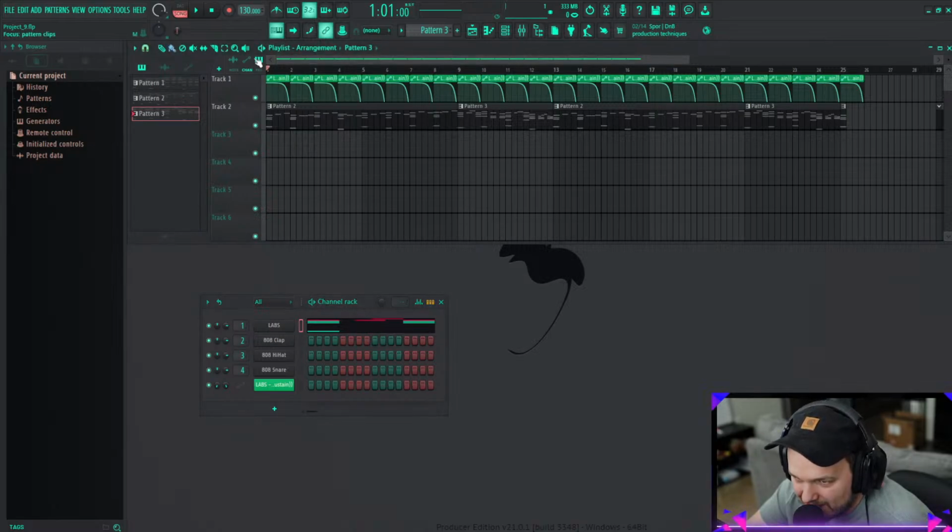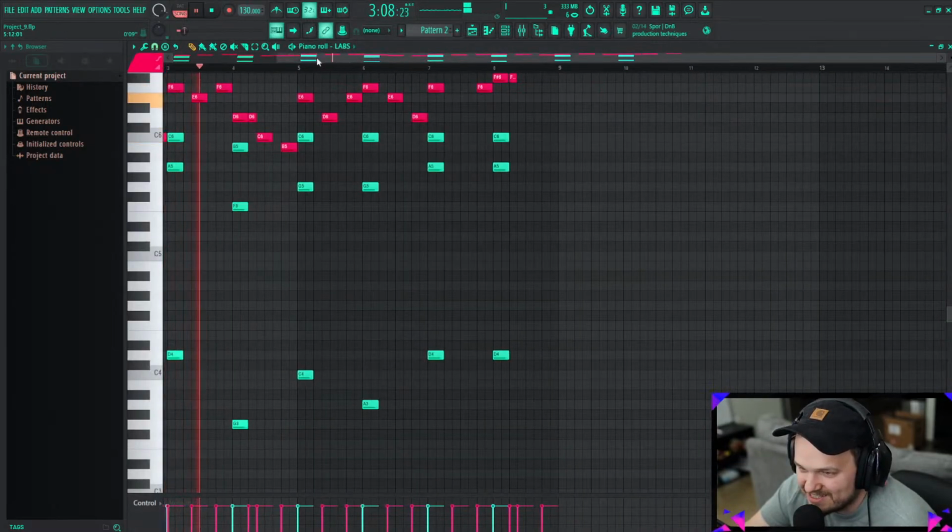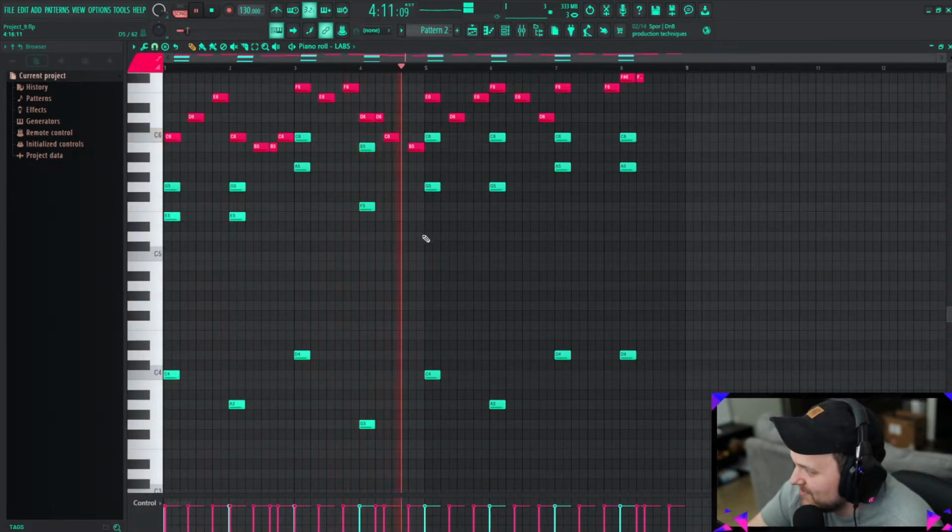Because like this chord progression, it's a really simple chord progression. It's in essentially every song.